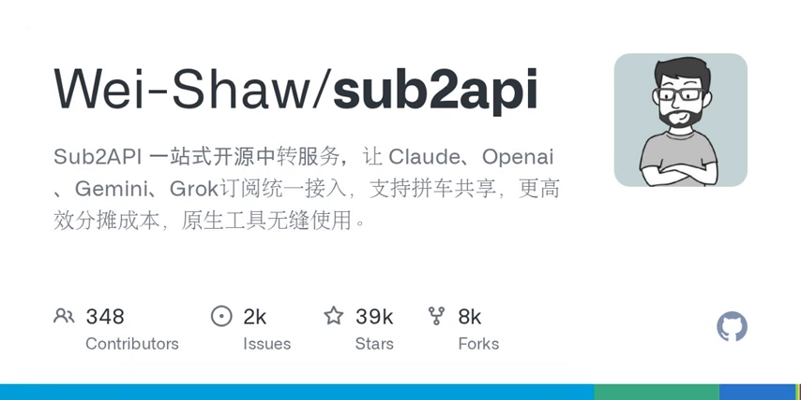Sub2API is an AI API gateway platform that lets you distribute and manage API quotas from AI product subscriptions. It provides platform-generated API keys so users can access upstream AI services, while the platform handles authentication, billing, load balancing, and request forwarding. You can choose from several deployment methods.